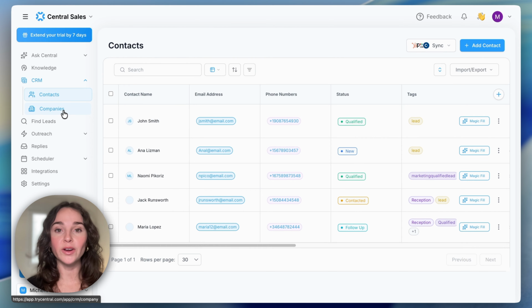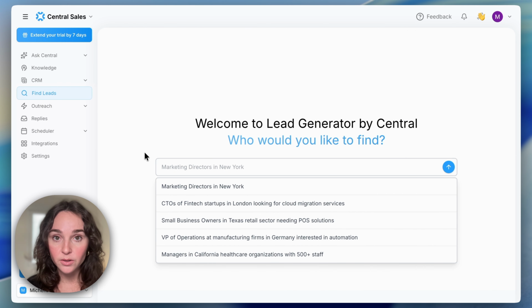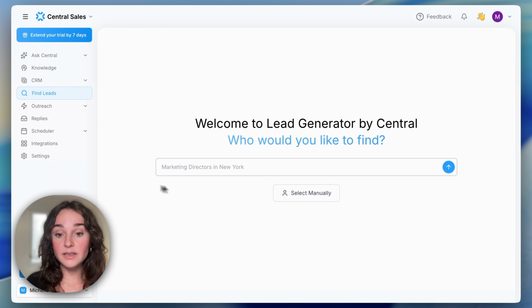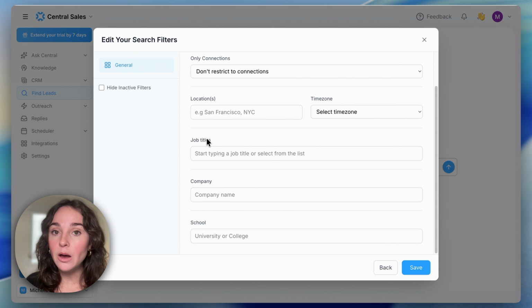You can also generate leads using AI. Here on the left side in Find Leads, you describe your ideal customer, for example, B2B owners, specific job titles, locations, time zone, or target industries. Central uses that description plus any filters to return a list of matching leads. So you can build outbound campaigns without manually sourcing contacts.